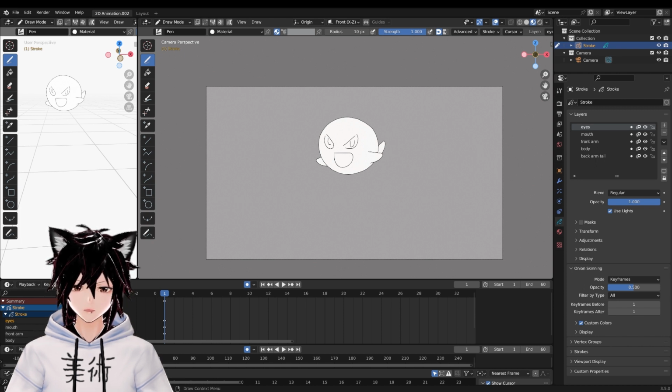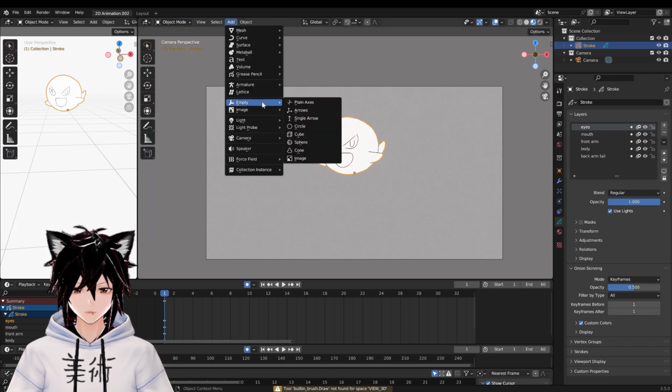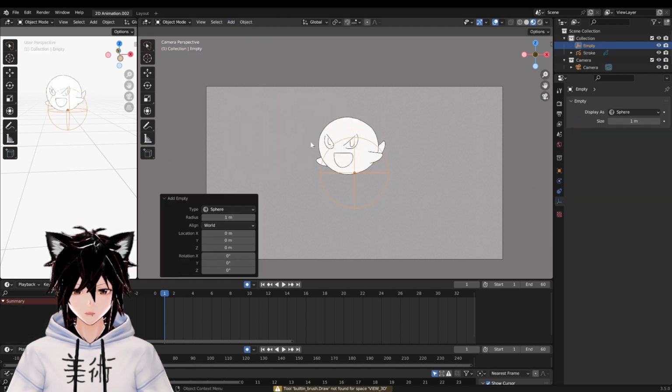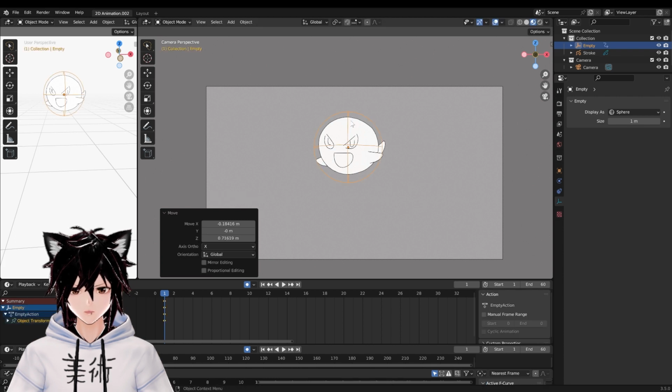final render. So go to the top draw menu and change this to object, select add and go down to empty. From the empty menu, select a sphere since our little ghost boy is round anyway. Hold down the letter G on your keyboard and use your mouse to move this sphere to your ghost boy's center just so it's easier to understand where the movement is coming from.